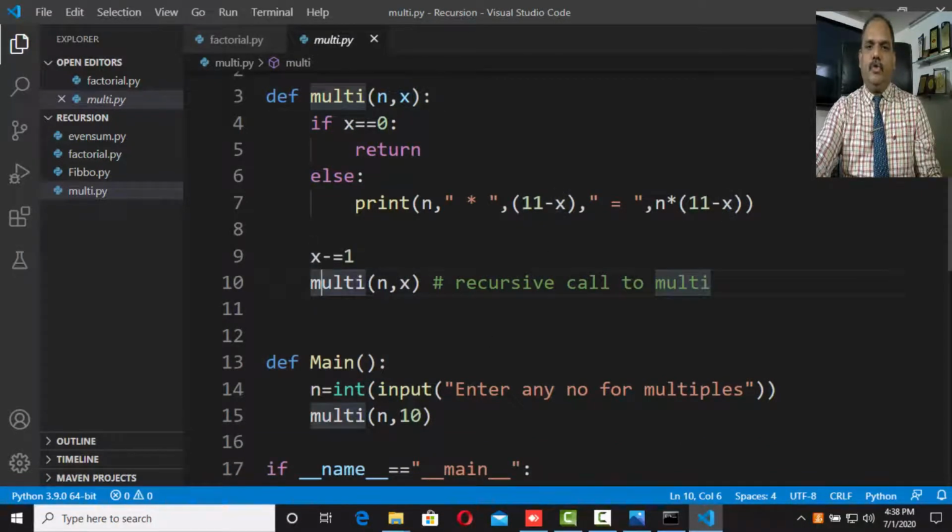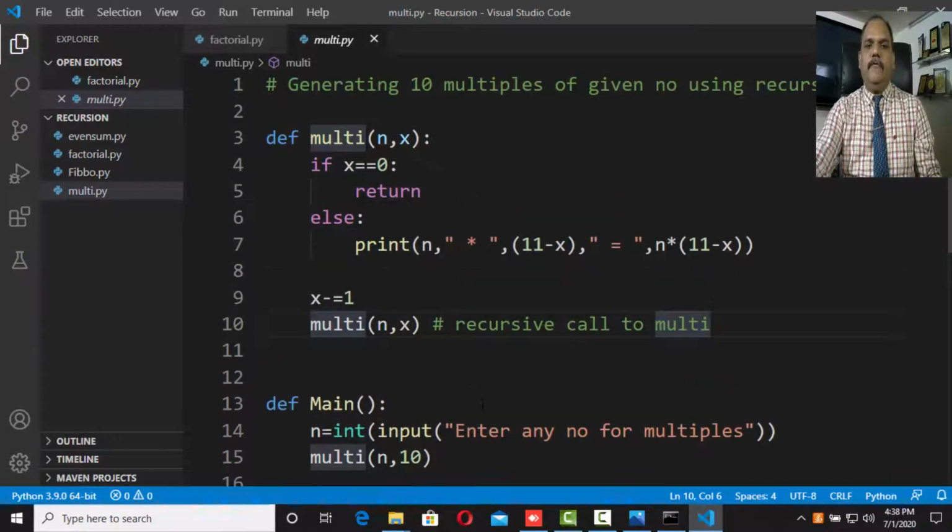Referring to a function from its own definition and formation of a logical loop rather than a physical loop. In this manner recursion occurs, right? So this is the recursive definition of the multi function. Let's go for the execution.